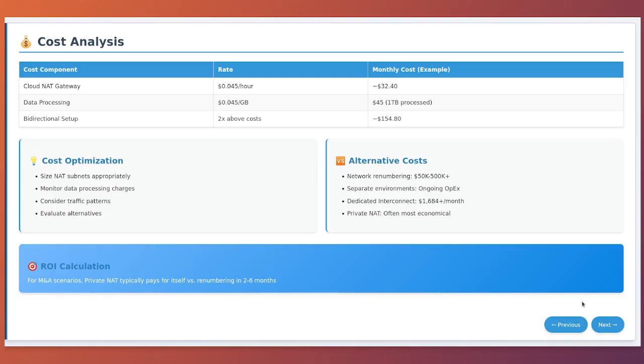Compare this to the alternative costs: renumbering existing networks, maintaining separate environments, or using expensive dedicated interconnect solutions. For many M&A scenarios, private NAT provides significant cost savings compared to network renumbering projects.